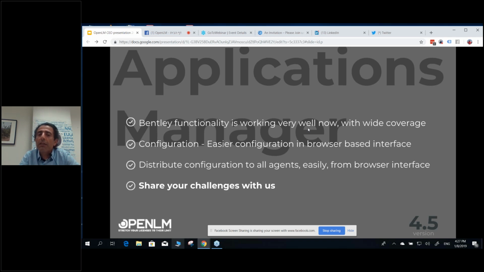The configuration is now easier and will be even easier in 4.5. You can create a configuration for one workstation and then easily distribute it to all agents automatically from the browser interface. And the nice thing about it is that we have different implementations. We have a customer implementing it on Microsoft software, even Adobe software. And we are looking forward to work with you.